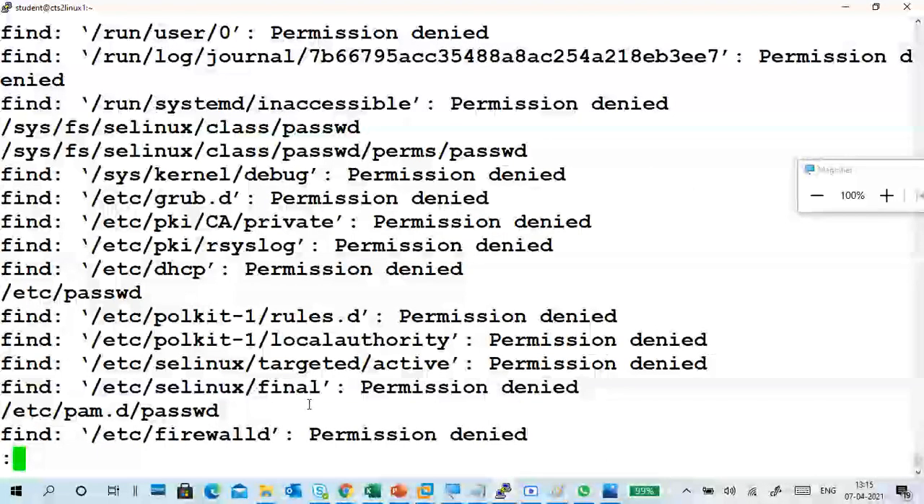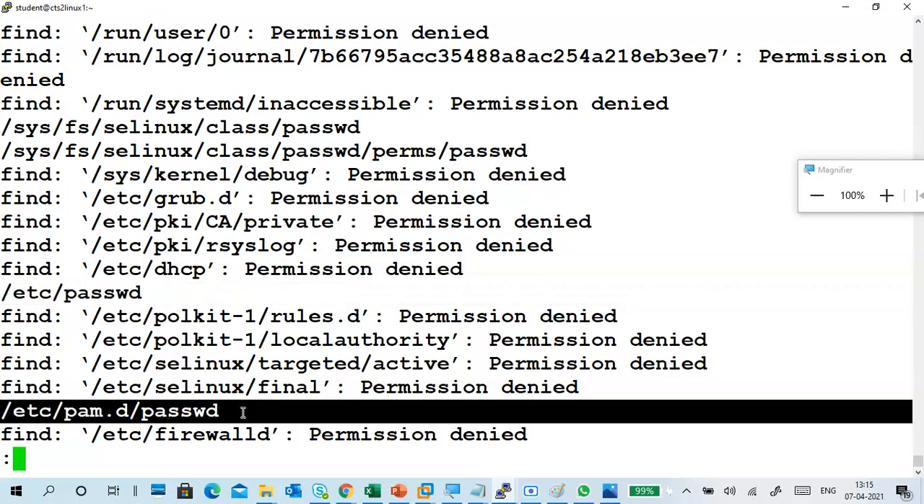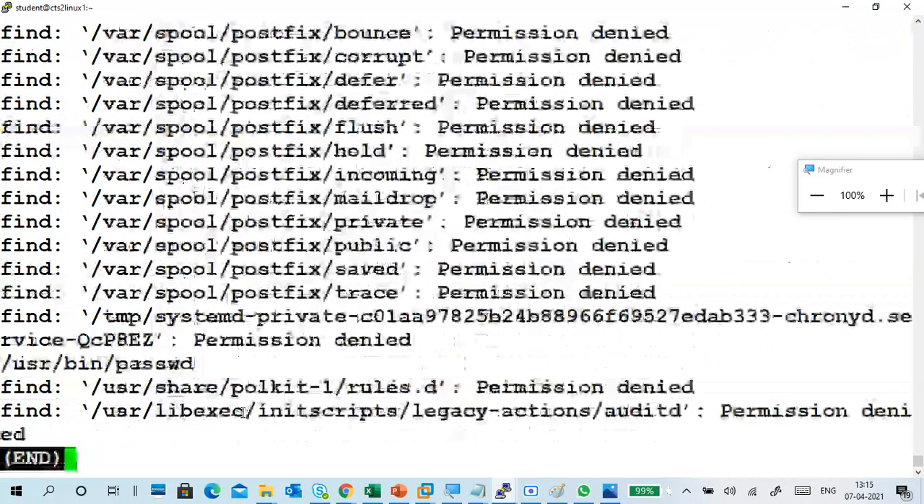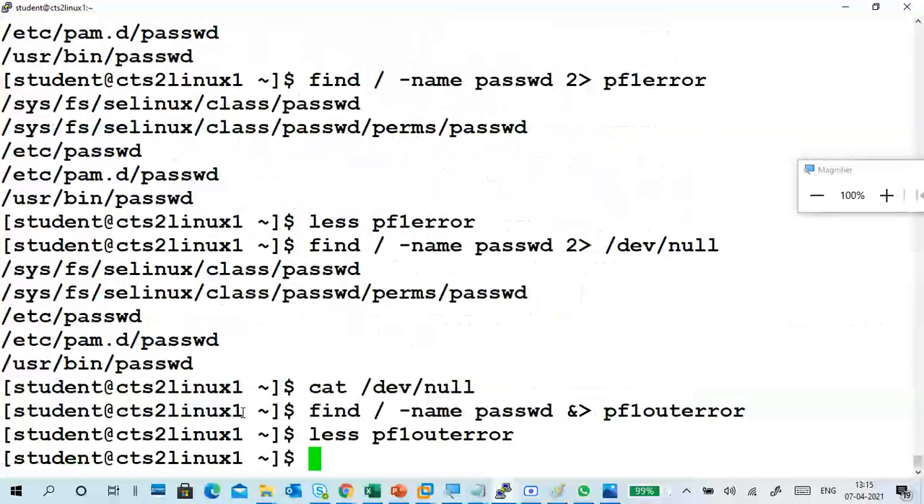Yeah, there is an output. See, here you can see the output also. Whether your outcome contains complete data, meaning errors and output, whatever data is displayed on the screen is going to a particular file.